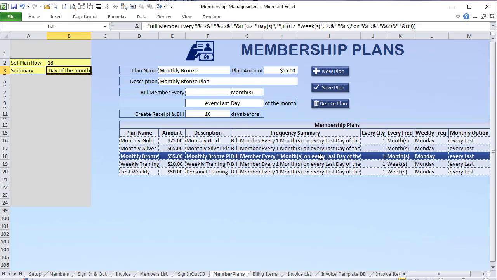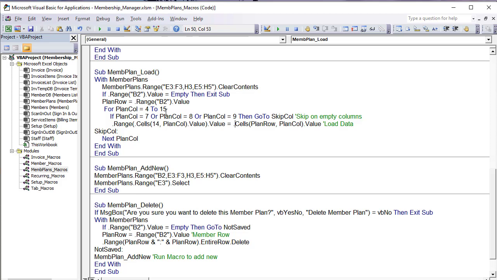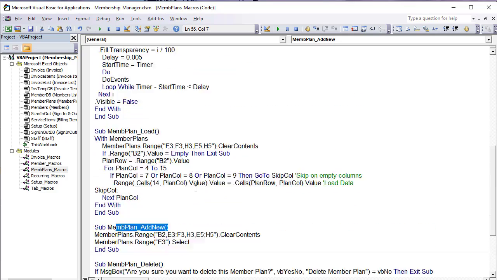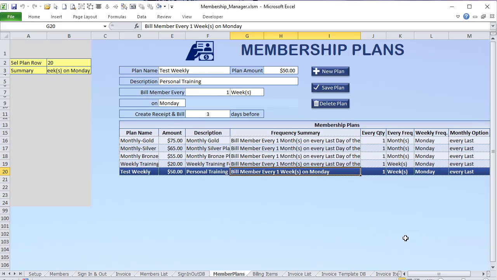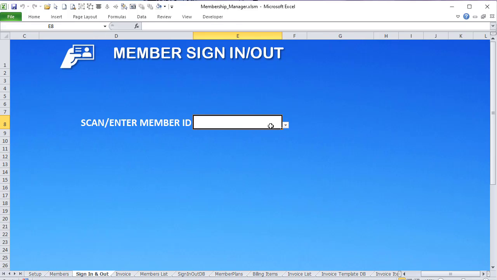Okay, so now we have a dynamic frequency summary that I want to put in here. Let's take a look inside here: every 1 week, so let's save that plan. Now we notice that the frequency summary updated correctly: bill member every week on Monday. Good, so we've got that, and let's continue down there. For member load, we've excluded column 7, which is what we want because it's a formula, excluding blank or formula. And add new is simply clearing it. Deleting it is relatively simple, so we've covered all the macros here. It's a relatively simple sheet; all we're going to be doing is saving. Lastly, and then I'm going to let you go, we've got this sign in and sign out. So how do we do this?